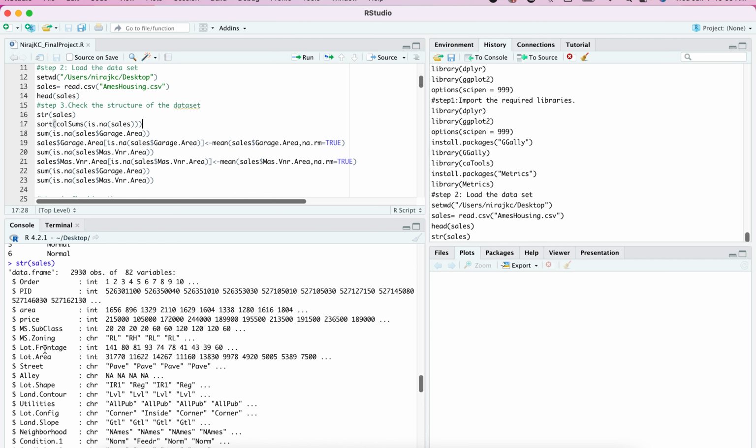and it shows the data type of each variable. You can see that order has int data type, PID has int data type, area has int data type, and some are character. And this price is what we are predicting, the price of the houses. So this is our target variable over here.